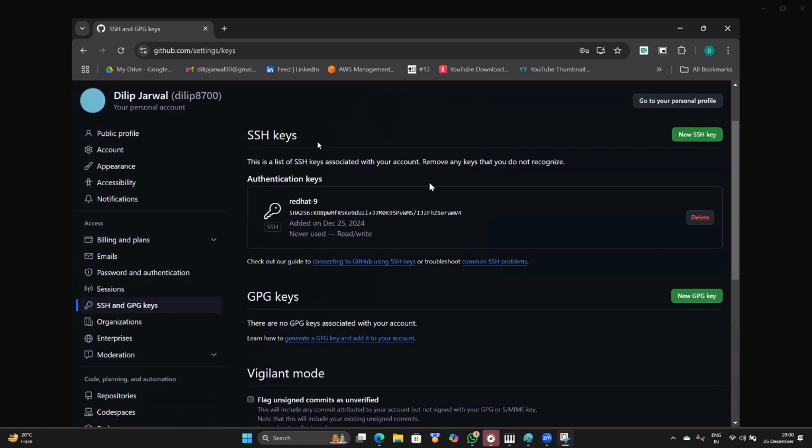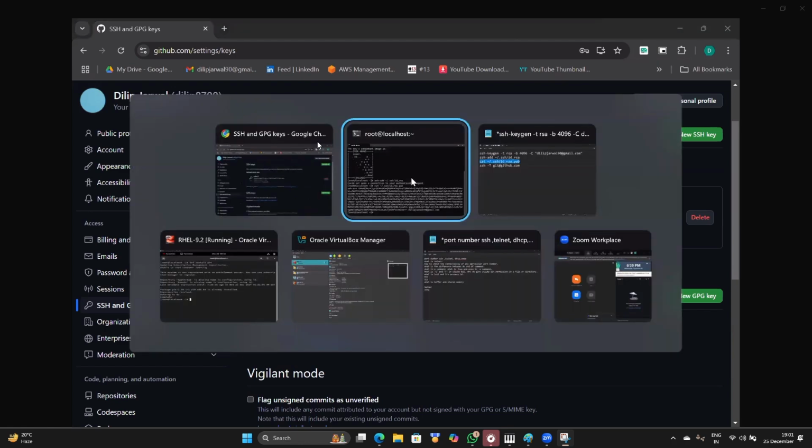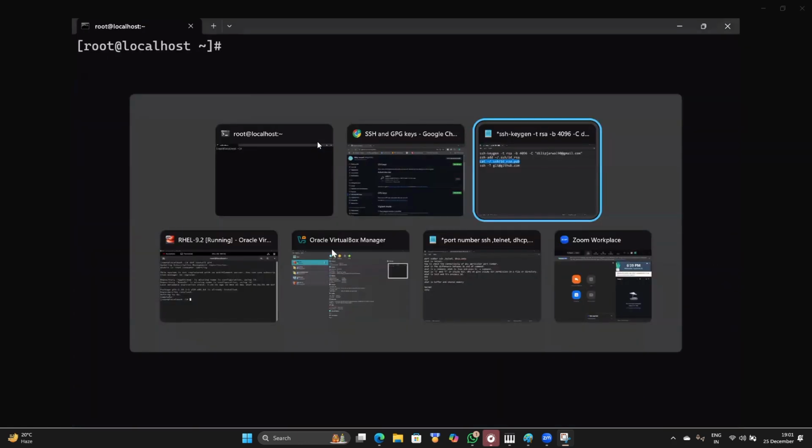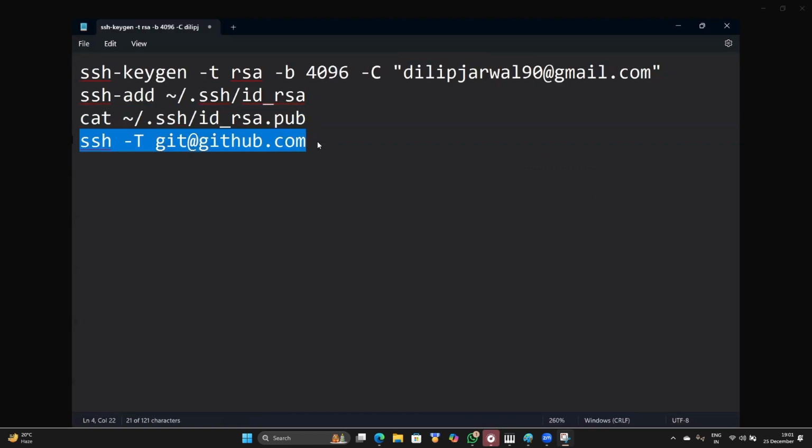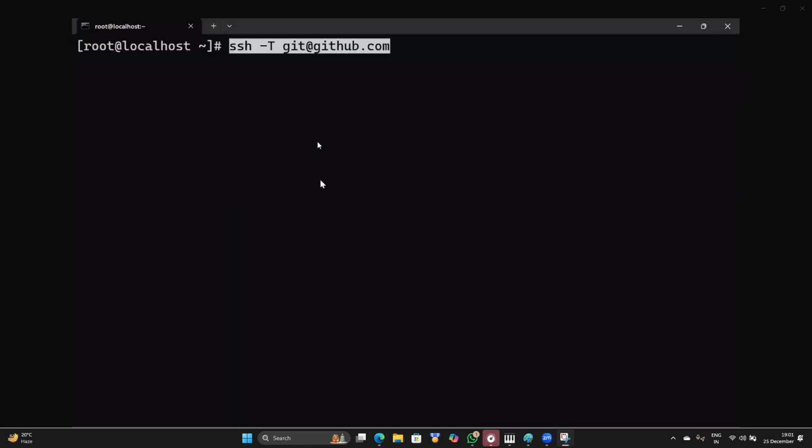Now if you want to check the connectivity, we can try with SSH. GitHub gives us one command, ssh -T git@github.com. If you try this, it's for testing. GitHub servers are running with the domain name github.com, and they are using the git user. Whenever we SSH to that user, they tell you whether you are connected to GitHub or not. Just wait for a second.